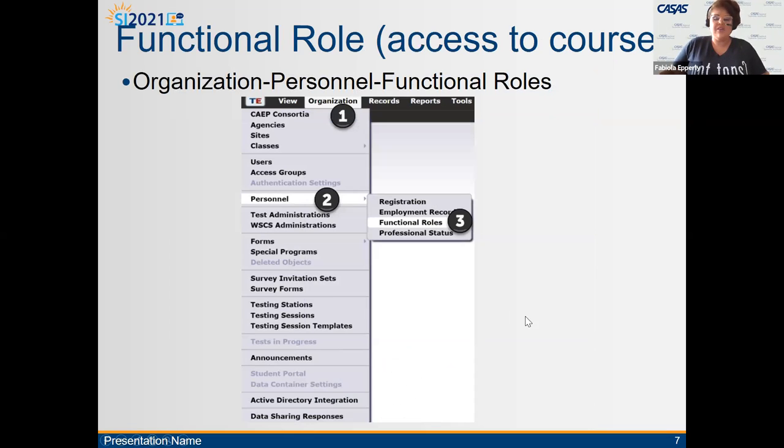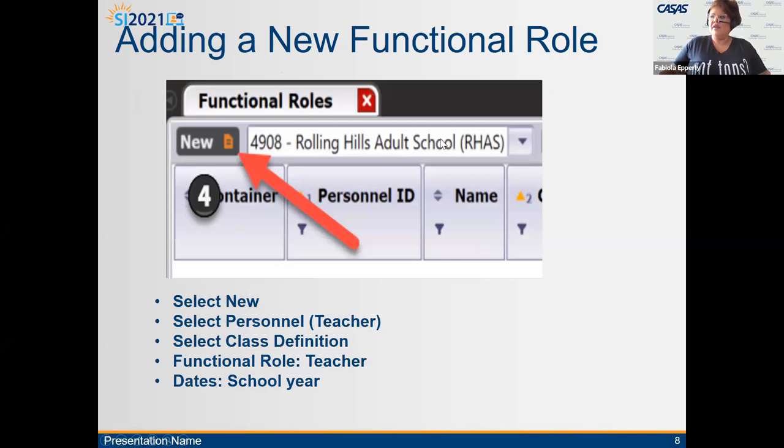Now is the creation of the actual functional role, giving them access to their particular courses. Same thing, everything under Organization, but this time you scroll down and go to Personnel. Then a submenu opens and you go to Functional Roles. This new tab opens. You click on New. You select the new personnel or the teacher, and the class definition. Make sure that the functional role is for teacher, and the school year.